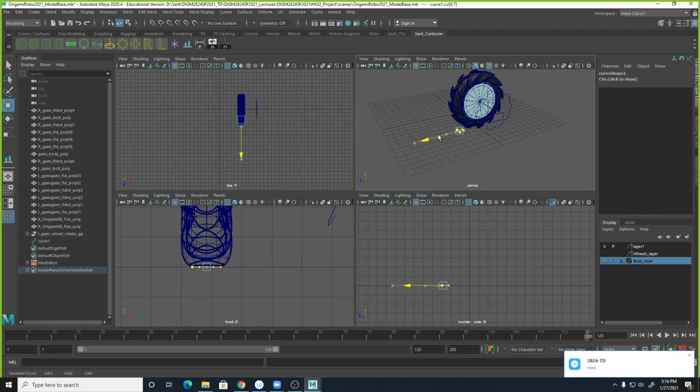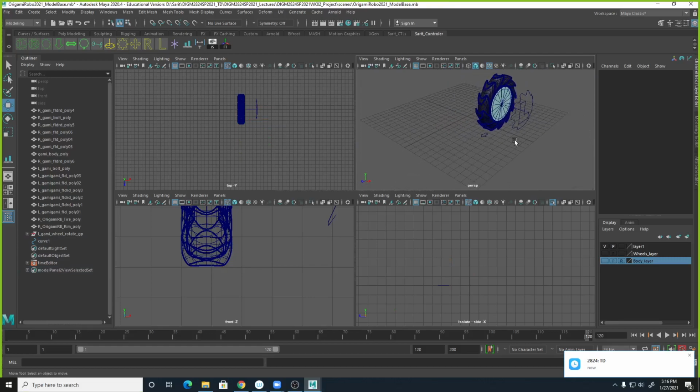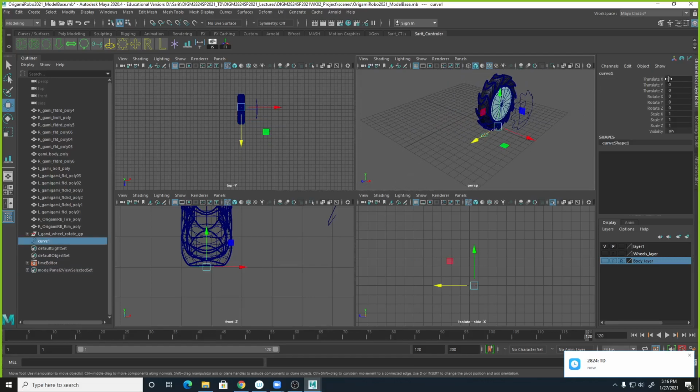If you don't use my technique, you're going to have to try to zoom in and select. It might take longer. There we go. And make sure transformation is clean. You need to freeze it. And we're gonna call it L underscore gammy underscore wheel move control. And lower CTL, all lowercase, so that it's easy to type in the expression.